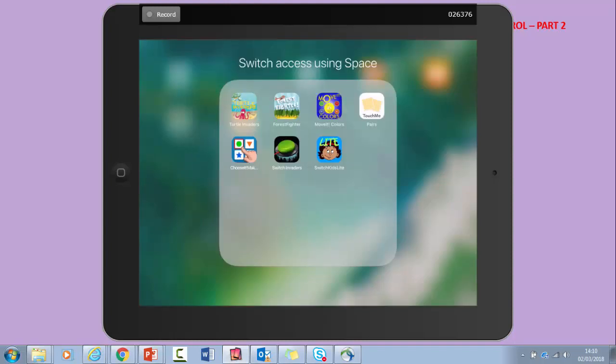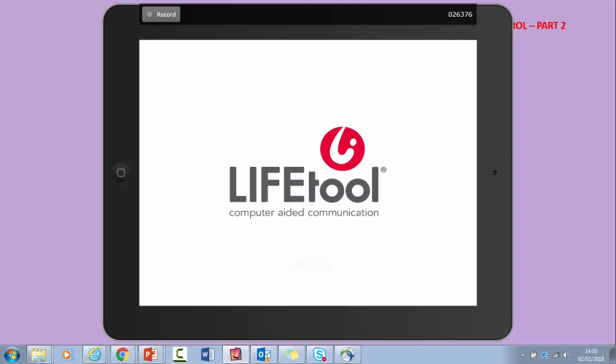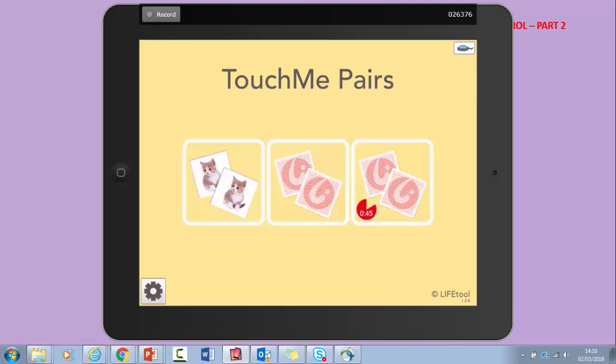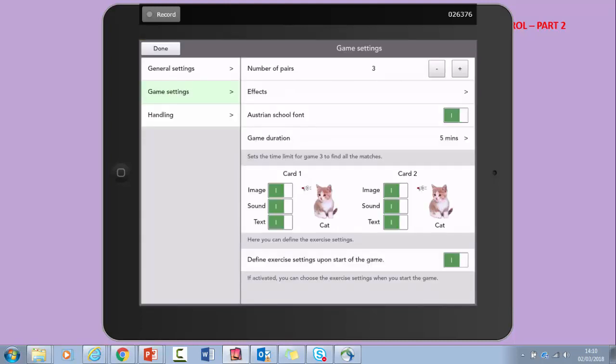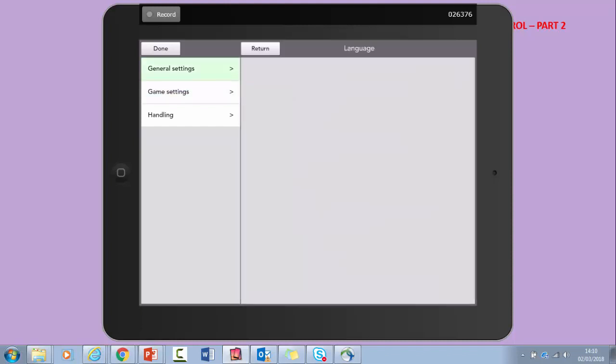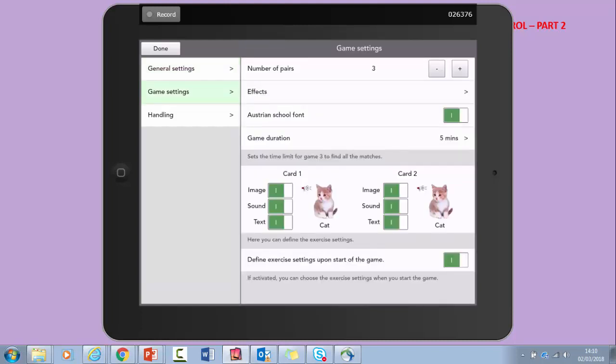Touch Me Pairs. So again, a setting cog. Go into settings. Now this one, for some reason, seems to go back to using German. So I just always go into general settings and make sure I choose English at the start of the game.